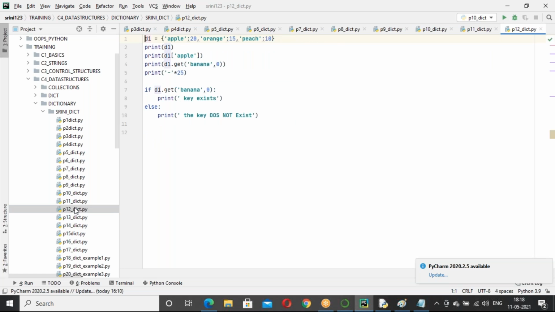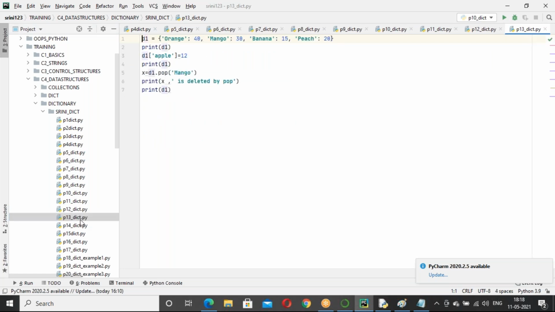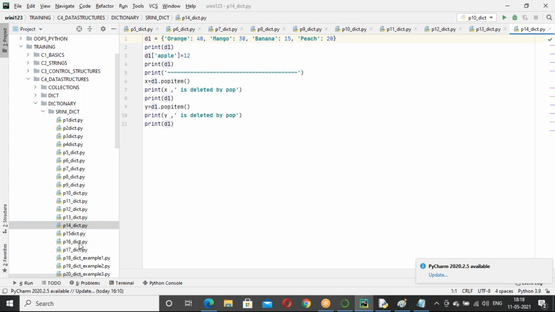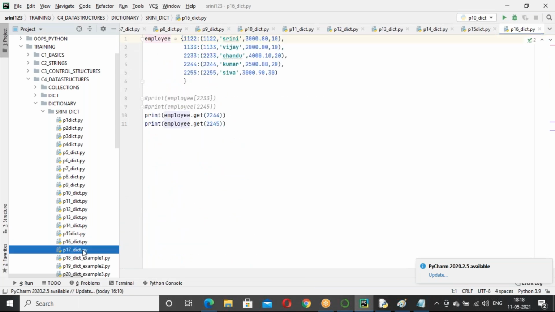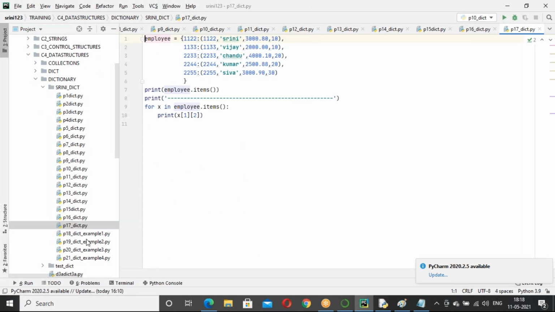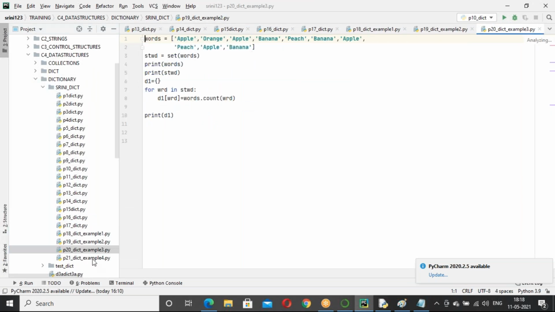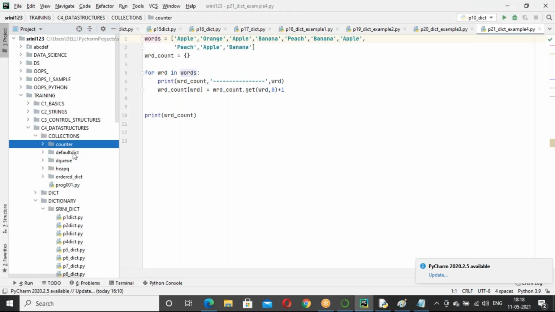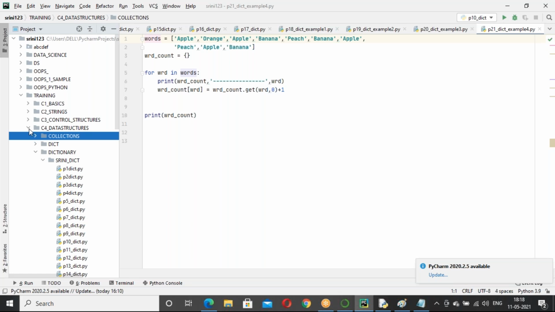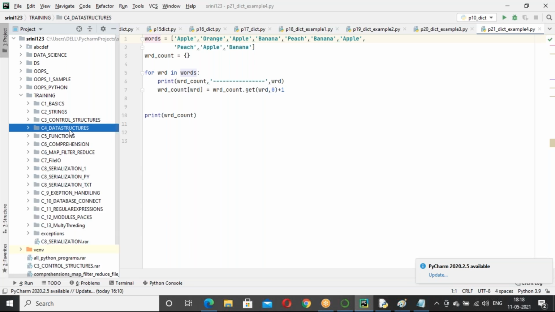A couple more dictionary operations are there. The get method, the pop method, the popitem method. A couple more things we have to understand about dictionary. We continue these tomorrow, and as well tomorrow we will understand the counter object, default dictionary, deque, heap queue, and ordered dictionary. These collection objects we also continue discussing tomorrow. Tomorrow we complete the data structures chapter, then we go to the functions chapter.